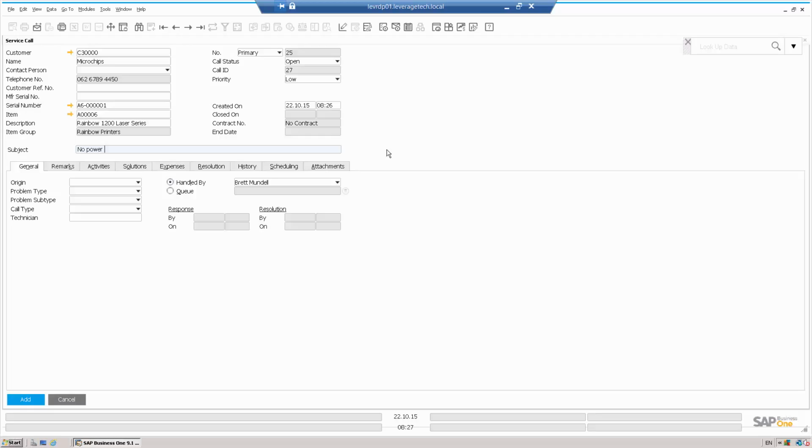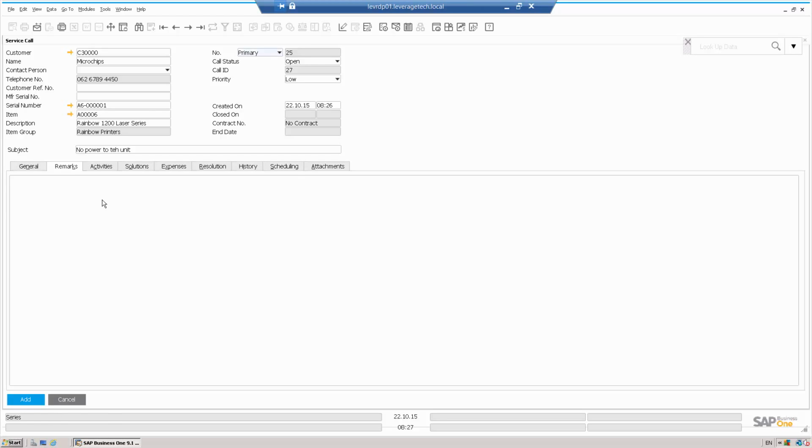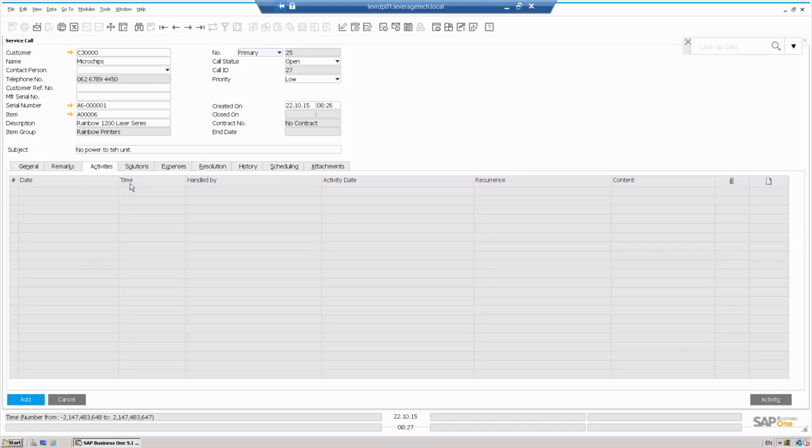I say the issue is no power to the unit. Call origin: they emailed the call in. Problem type: no power. I'm going to assign the problem. What are my remarks against this? No power to the unit, etc. So I can go in and keep full service management against this item.